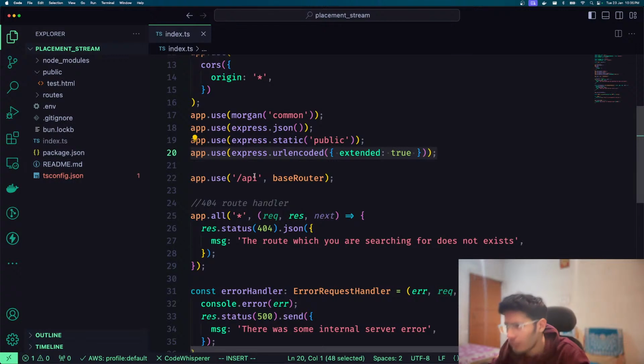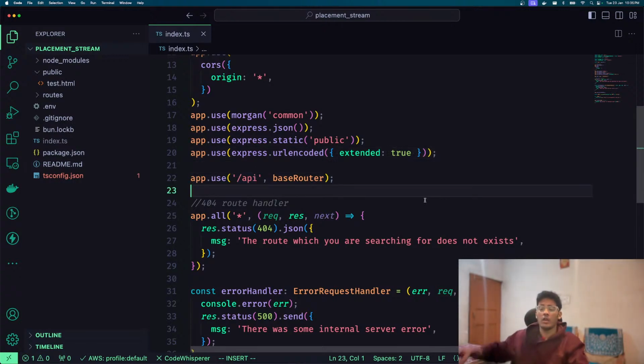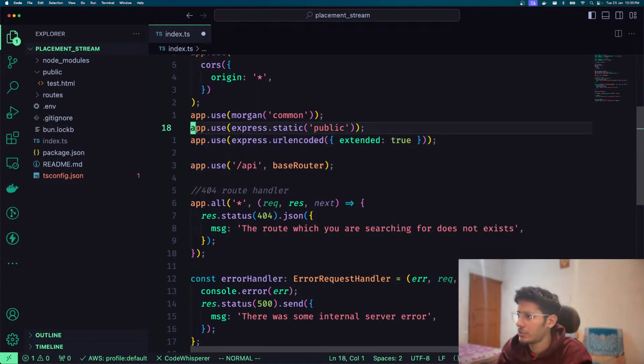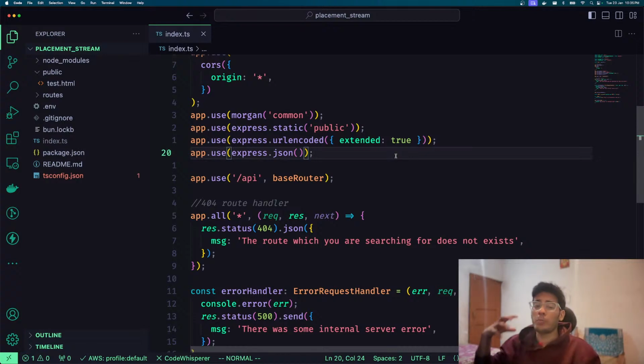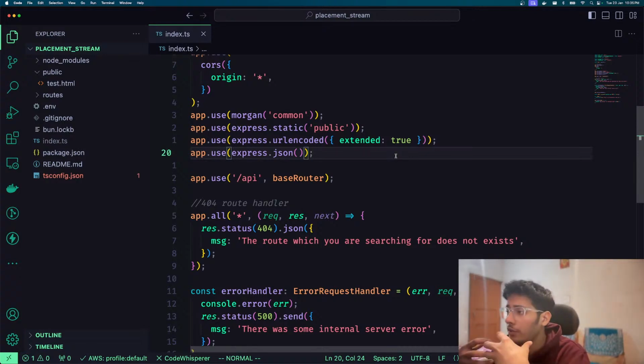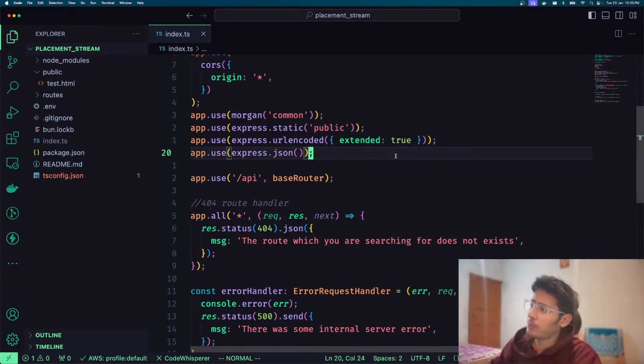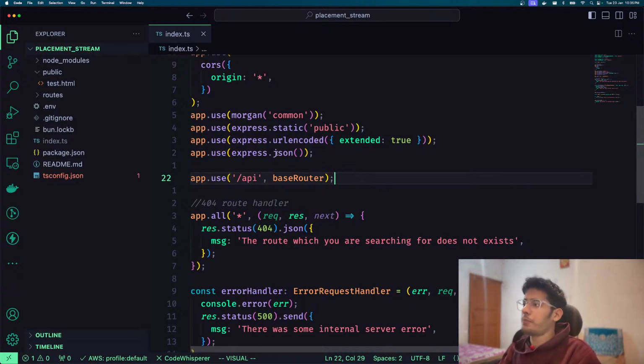Now doing this would do what? Doing this would parse. I would like to do one more thing. I would like to have this JSON after this. So this would parse all your form data. Whatever forms you have, this will parse everything and put it in the body. We'll see how this works. Okay, so we have this.